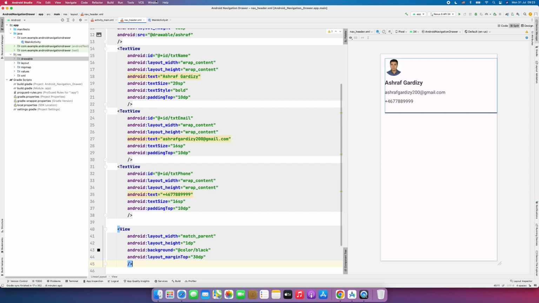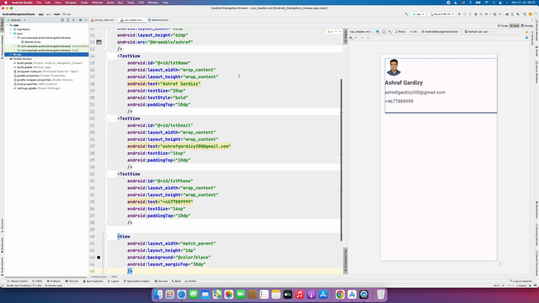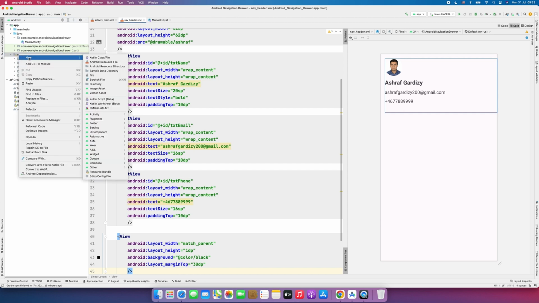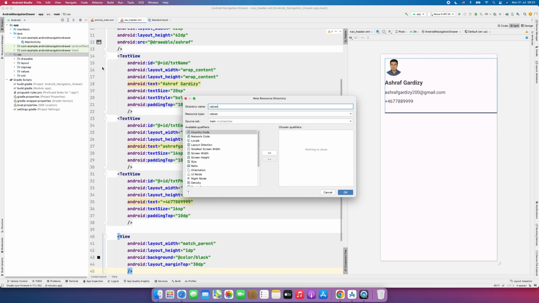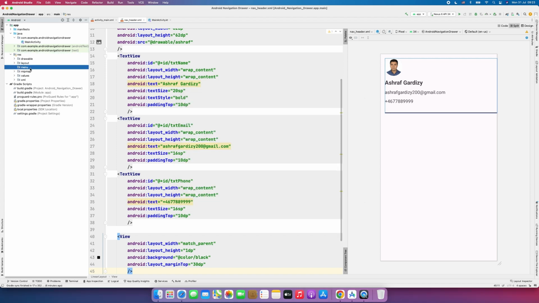So now we define a menu for this. We define a menu for our navigation drawer. We defined the header. This was the header, but we need to define a menu. So you can go to the resource folder here, right click on the resource folder and create Android resource directory. And from the resource type, select menu and OK. The menu folder is created.